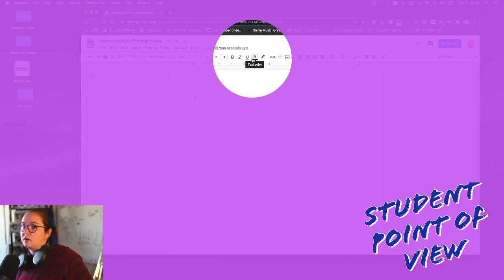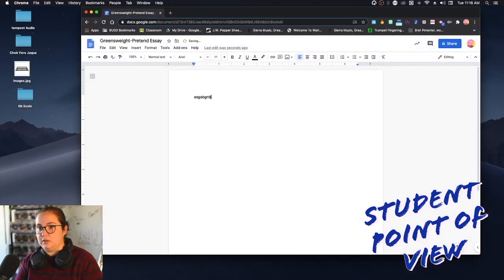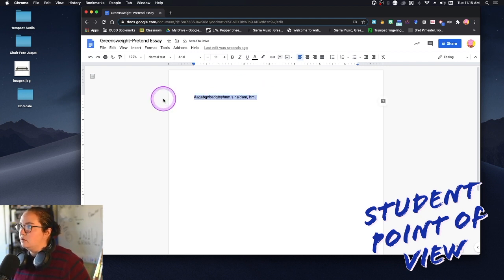So usually it starts as just a generic black text, but maybe you want to color it blue or something like that. You can do that there. We have the option to highlight text. So I'm actually just going to put some nonsense, not real words, into here to kind of show you these features. Okay, there's some beautiful weird letters.